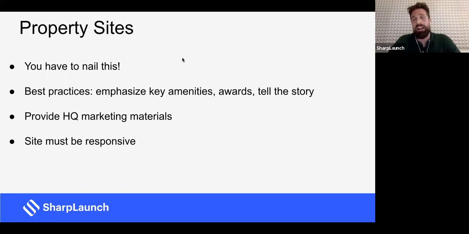You want to make sure that any of the marketing materials that you use are very high quality, nothing like coming onto a site and seeing outdated materials. And then, this might be a small thing to some, but the site has to be responsive. What that means is it has to be mobile friendly. We've got that covered with SharpLaunch. All of our sites are mobile first. With 80% of investors and tenants starting their search for properties online, most of them doing it from a mobile, this is an absolute must, and we can help you with that.